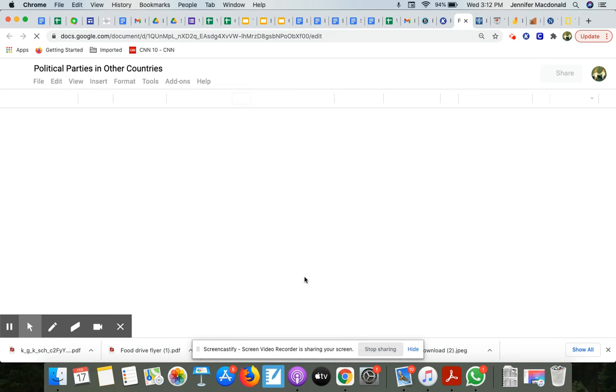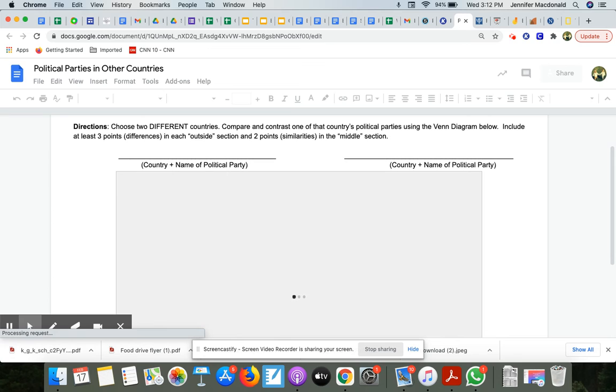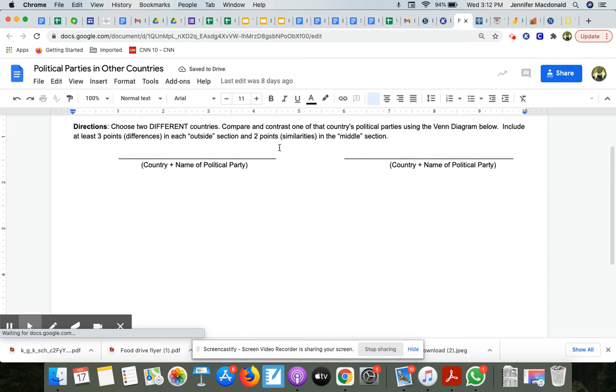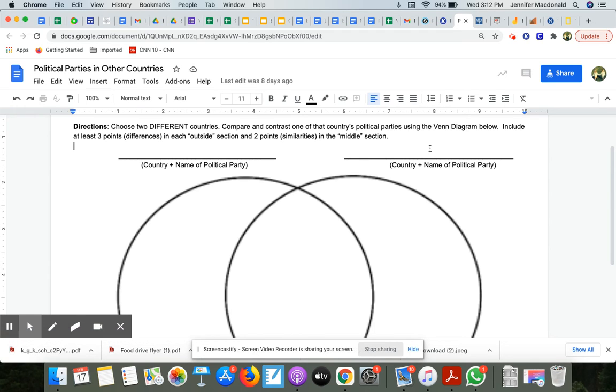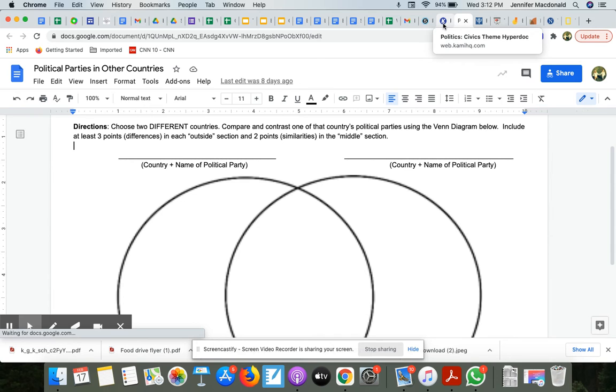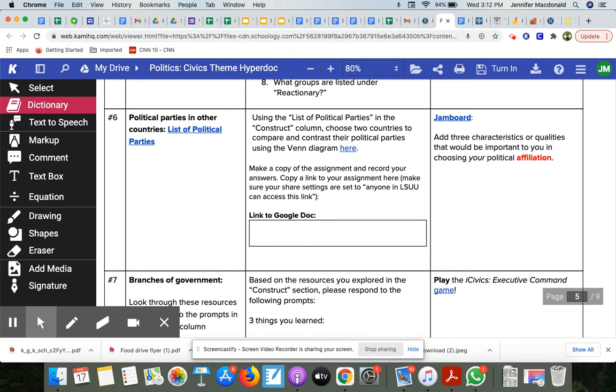As you will recall, when you look at a Venn diagram where the two circles overlap, that's where you're going to put all the things that those political parties have in common, okay? And then where they don't overlap, that's where you're going to record what's just specific to each different party, okay? You're going to record the country and the name of the political party for the first one over here, and then for your second one right here. You are then going to record your answer. So you're going to have to make a copy of this Venn diagram, okay?